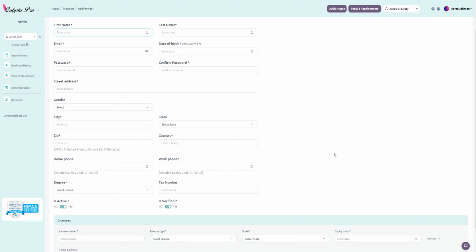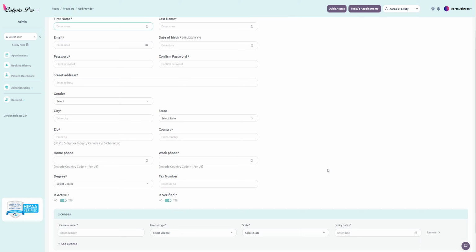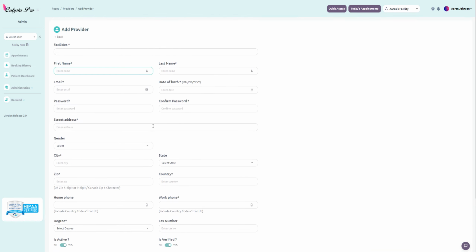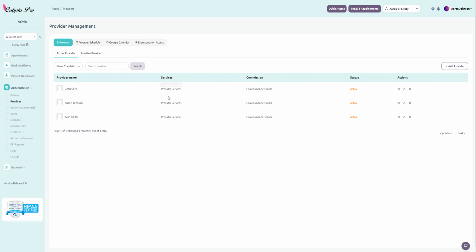So fill out all the necessary information, and then if you did want to access your provider account, your login username is your email up here, and then your password is whatever you had set down here below. Now, with a provider account, there are two additional settings. So let's go back to administration right here. You see services, and then you see commission structure.